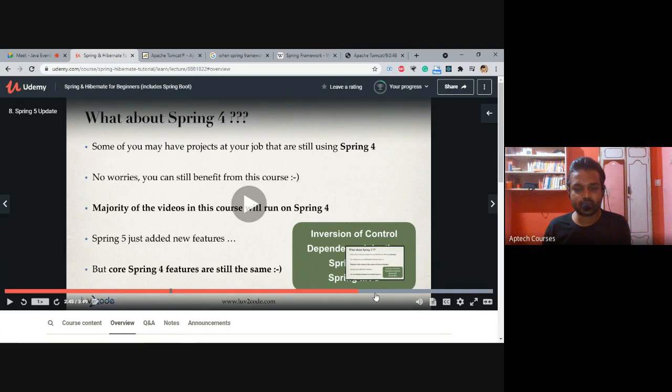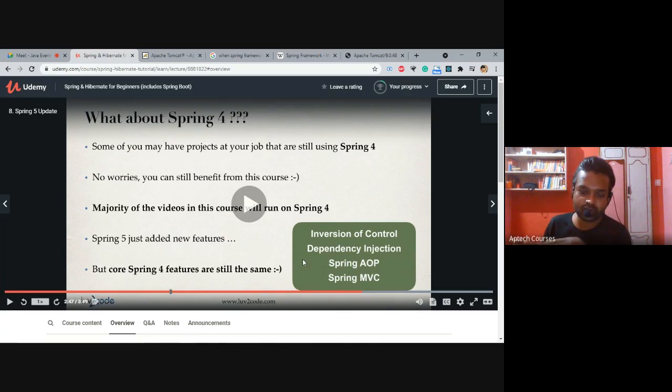They have added some new features in Spring 5, but whatever features we have in Spring 4, we also have in Spring 5, and in addition we have more features. What they have introduced is basically these four things in Spring 5. But the core Spring 4 features are still the same.